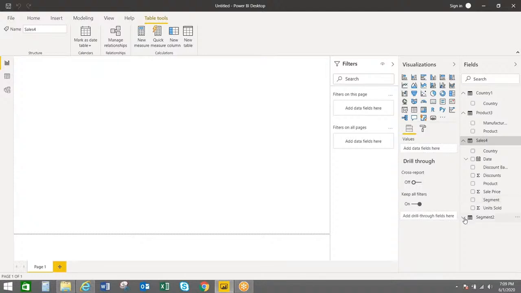You have to look at the symbol to the left of the field name. That is the date. You can see discount, the sales price, the segment, I mean unit sold. You can see the difference in the symbol.